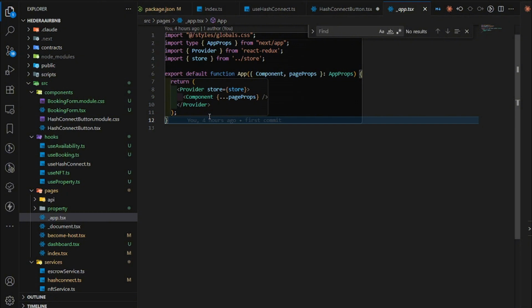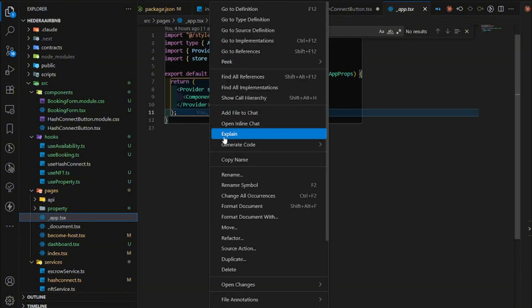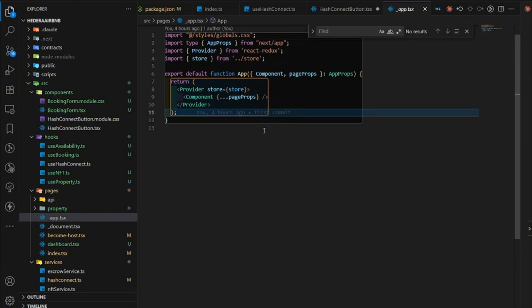And yeah, why do we do that? Because Hashconnect uses window and other browser APIs that don't exist on the server. Dynamic import with SSR false, which is server-side rendering false, tells Next.js to only load this component on the client side. That's why it's very important, okay?